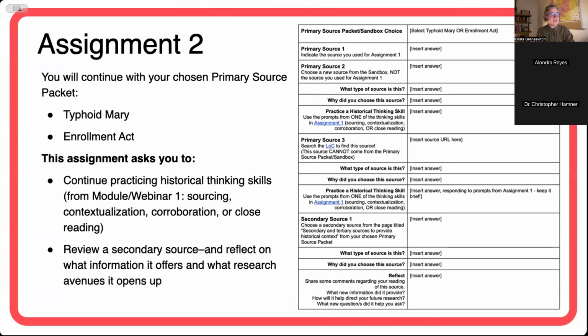Thank you. Okay, everyone. I am just going to take a little bit of time to go over some of the finer points of assignment 2 with all of you. As I said in the opening, there are some skills that you saw modeled today, practicing historical thinking, that Dr. Hamner did for us, that you will employ as you complete assignment 2. So on the right-hand side of the screen, you will see the template that you will fill out if you have not yet looked at this.